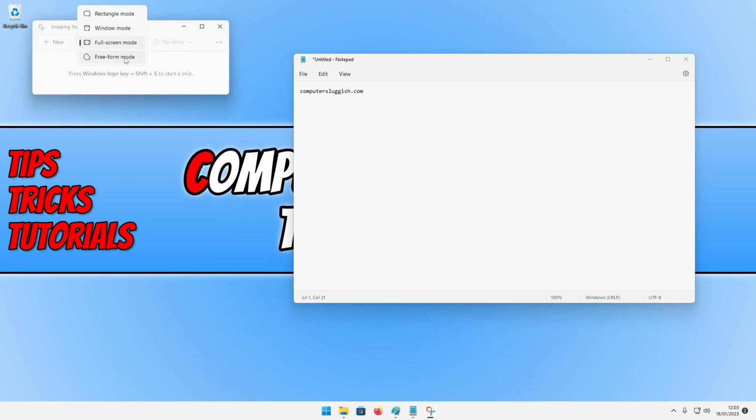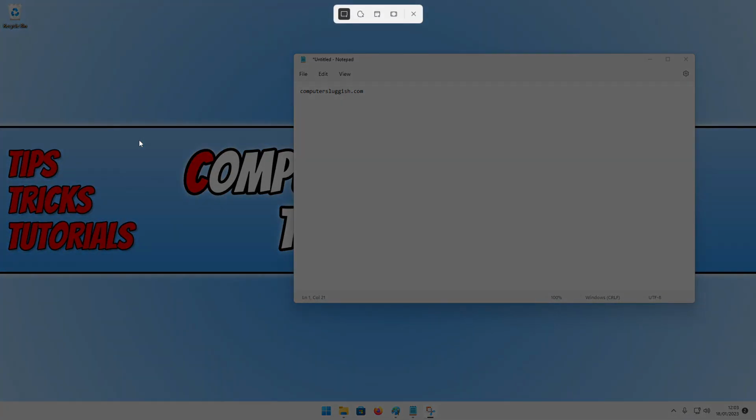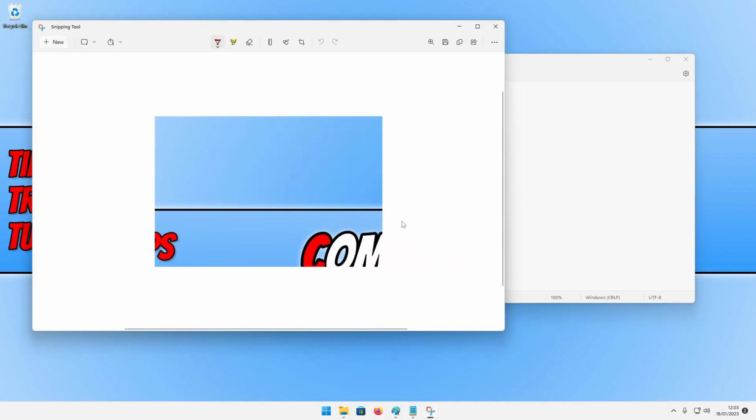If I then change this to rectangular mode and then change the delay to 5 seconds and go new, you can see it's not currently doing anything. And then give it a few more seconds. There we go. It's now gone into the snip mode, and I can simply select what I want to take a screenshot of. So that's very handy if you've got something that you need to quickly open so you're not ready to take the snip yet.